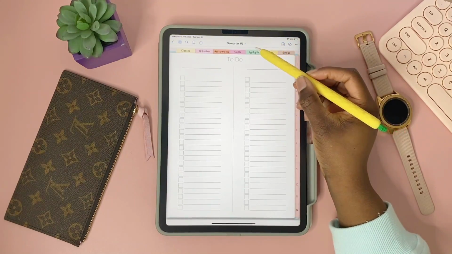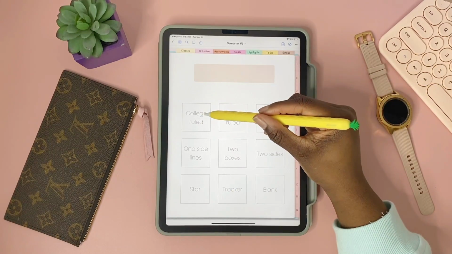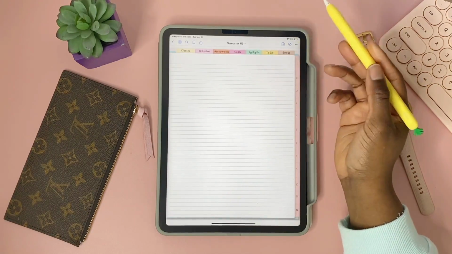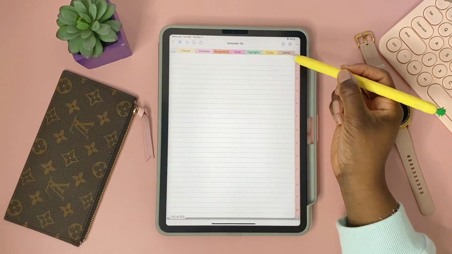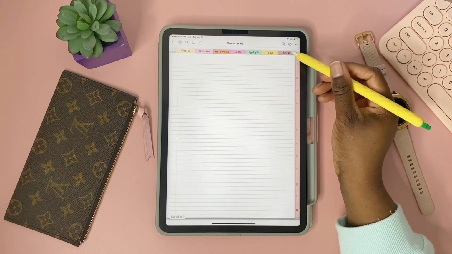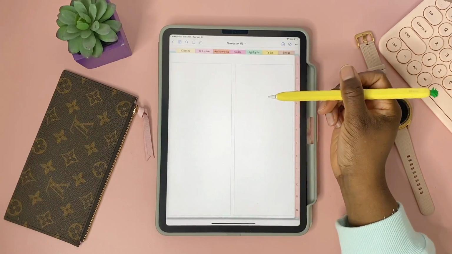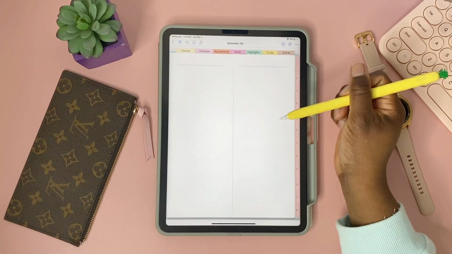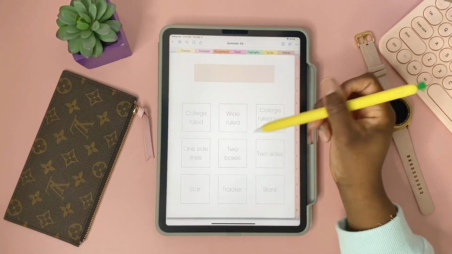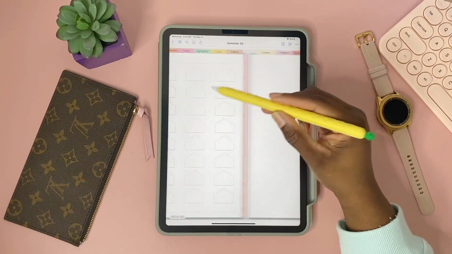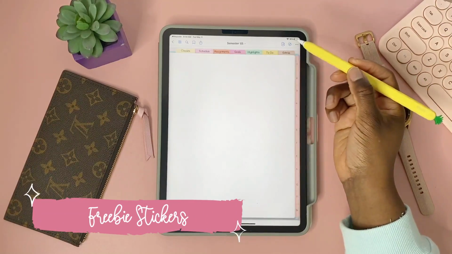All right, so now let's head over to the Extras tab. Now you have 9 sections already laid out for you. You have college ruled, wide ruled, and college ruled with a line. You have one-sided with one blank side. You have 2 boxes. You have 2-sided, and you have a star in the middle, along with a tracker if you want to track your classes. You have graph paper, and you have dotted paper, as well, of course, as a blank paper.